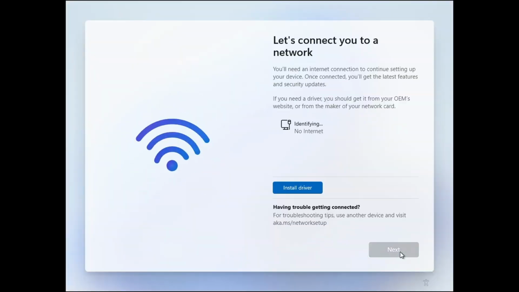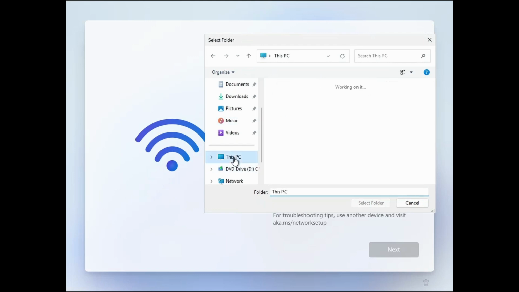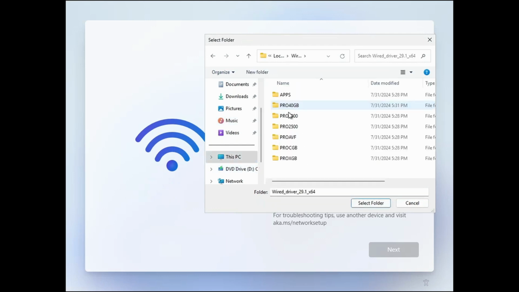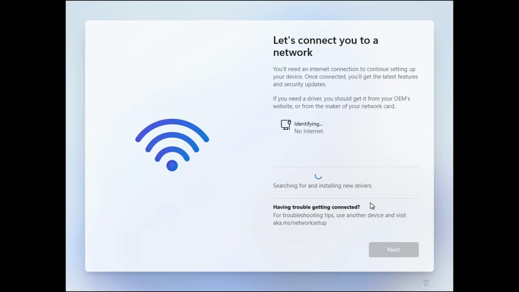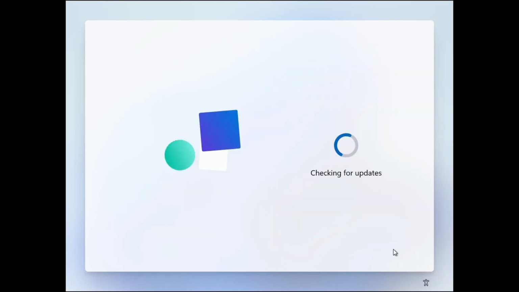Following setup, we now enter the OOBE, out-of-box experience. New to 24H2 is the Install Driver button to allow the installation of a network driver if necessary. The "Let's connect you to a network" screen will only appear if the OOBE does not detect an internet connection. The remainder of the OOBE is the same as earlier releases of Windows 11.